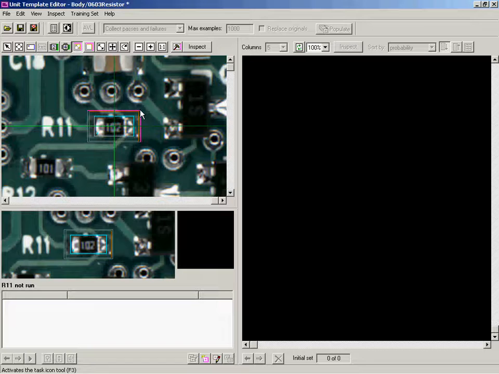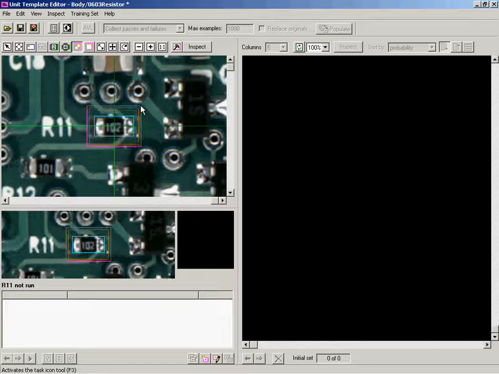You can then resize your search and tolerance box to be appropriate. If your customer is running IPC 610C Class 2, that means that the part is allowed to be 50% off the pad this way or this way.